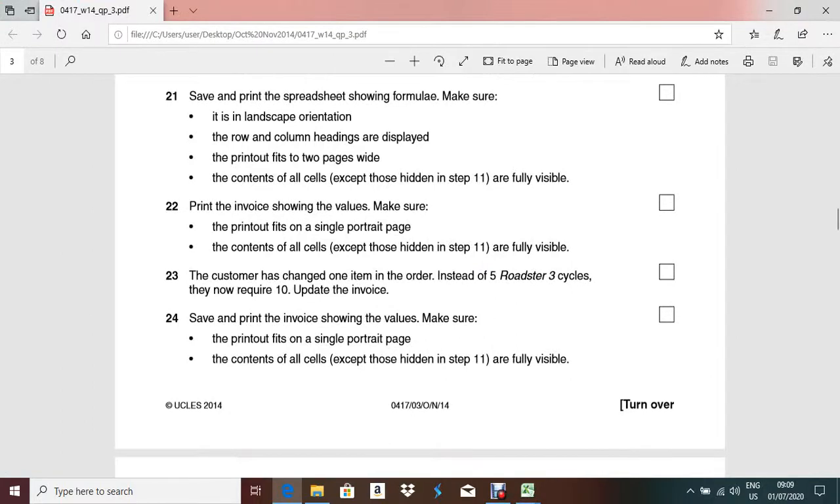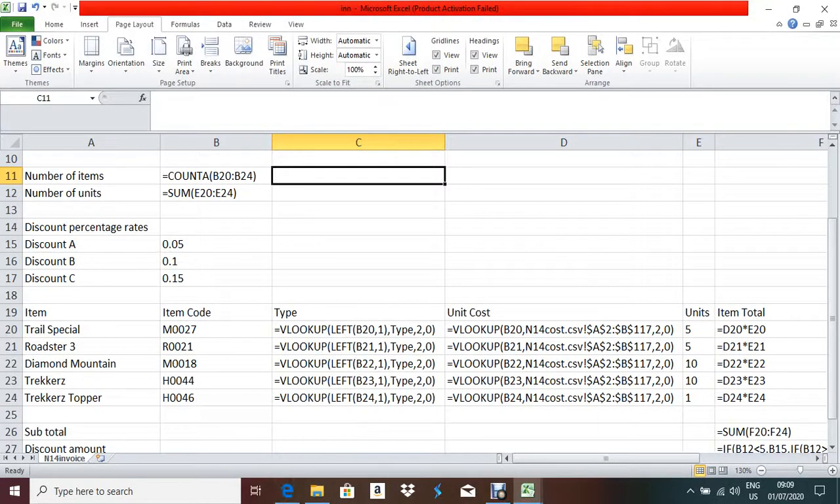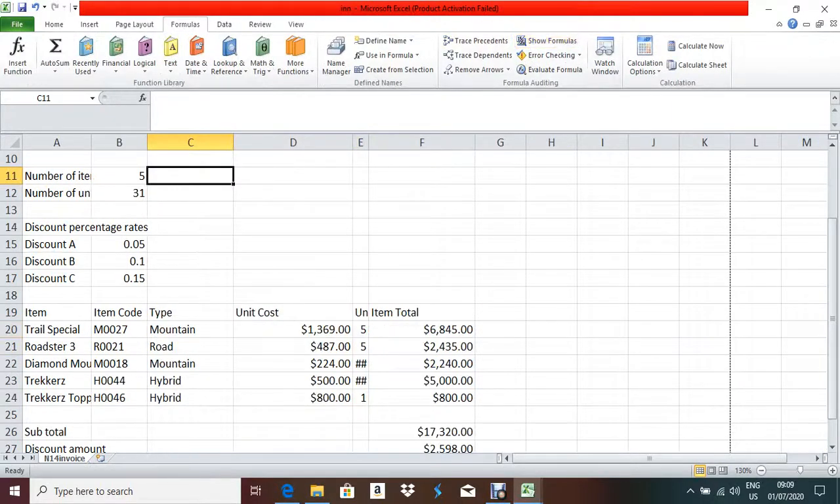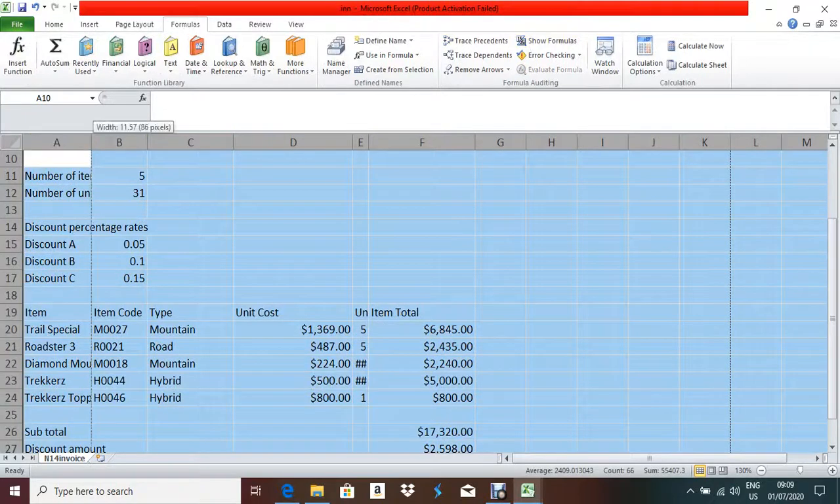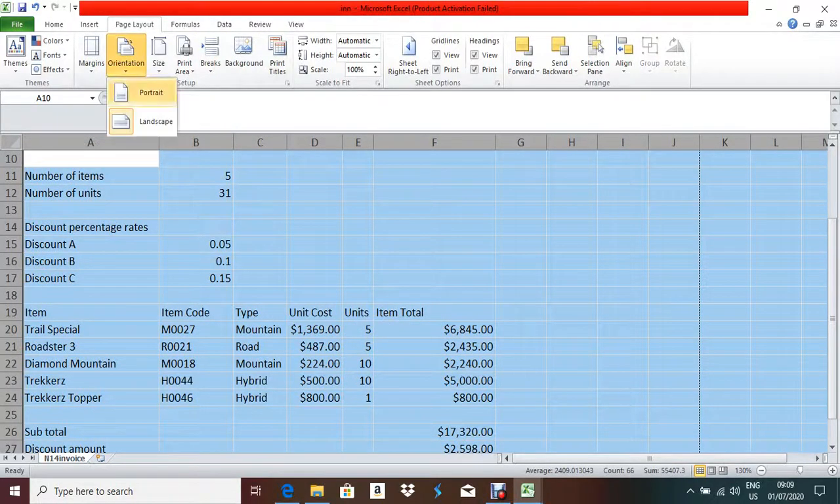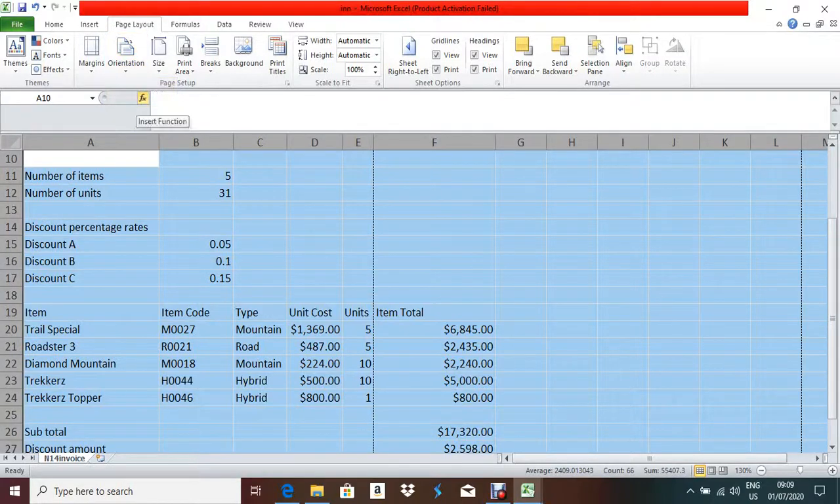Now next one, question number 22. Print invoice showing the value. Make sure the printout fits on a single portrait page. Now here it is just the opposite, not formulas. They're asking for values. So what you have to do first? First you have to go to formulas, again click show formulas, then it will come as values. Now block the whole thing, double click between two columns, and it should be a portrait page. Page layout, orientation, it should be portrait, not landscape like the earlier one.